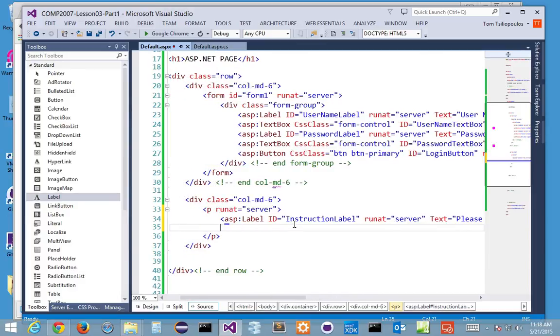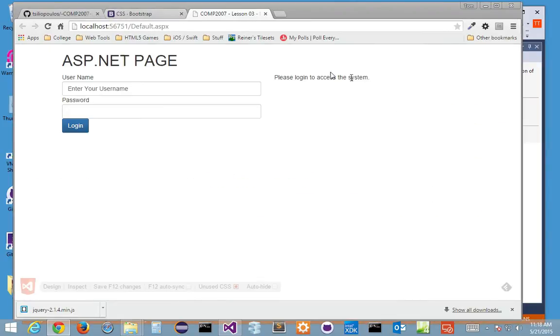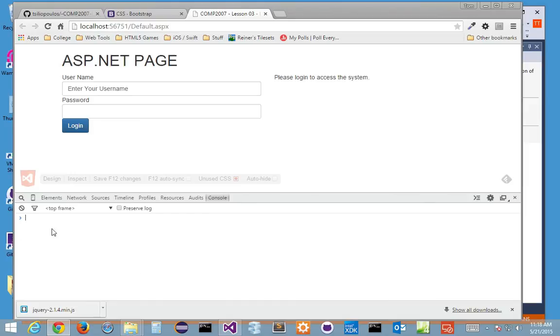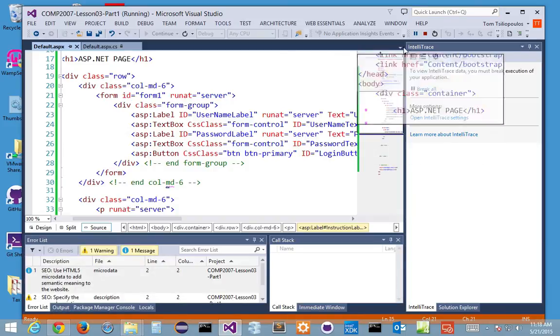Here's my label. Okay, cool. Let's see if it runs now. I made one change at a time, and then see if it runs. Yeah, it's running fine. Refresh just to make sure. I go back down here, more tools, JavaScript console, no errors. So I don't have errors on the JavaScript side. I don't have errors on the ASP.NET side. So far, so good, right?